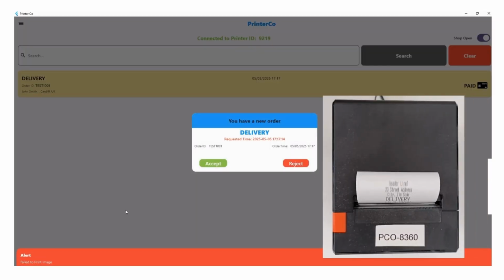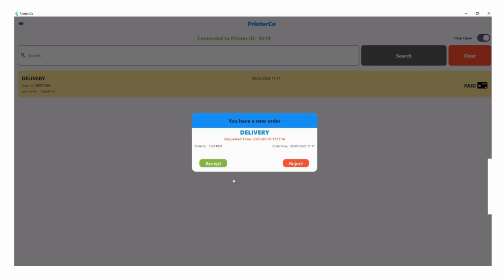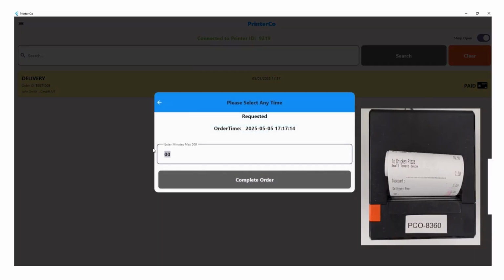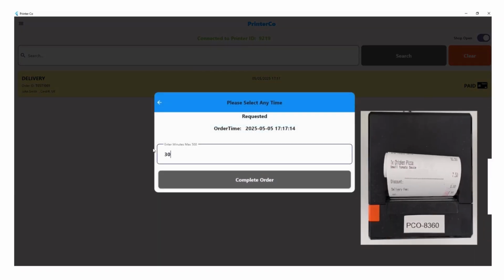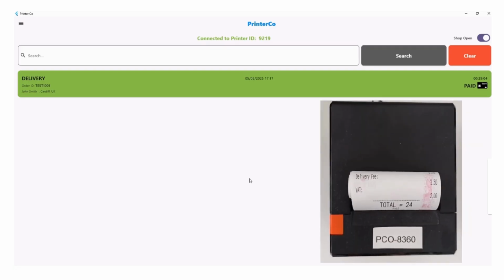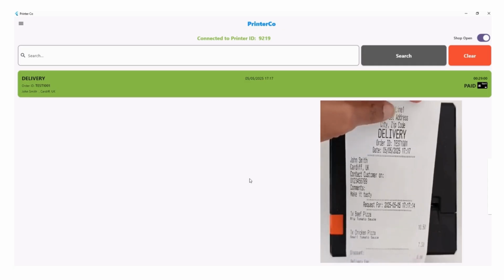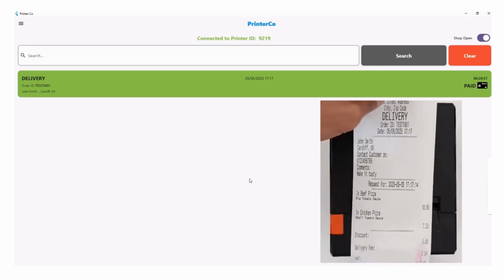Once the order comes through, you'll see a pop-up notification. You can accept or reject the order. For this example, I'll accept the order and enter a preparation time, let's say 30 minutes. And just like that, the order is printed successfully. As you can see, it's a delivery order and everything has gone through perfectly.